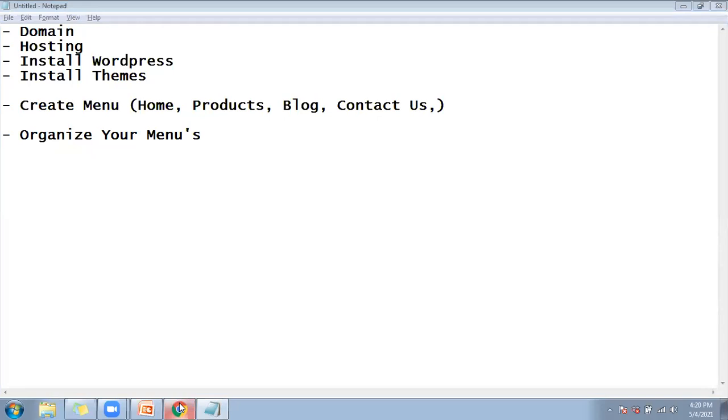Sabi ni Mitch, coach, pag ba nag-purchase ng domain at hosting, all-in na yon for 1 year or may monthly payment pa? All-in na siya for 1 year. So, cost mo dun is less than $100. Okay, so yun. Let's go back.